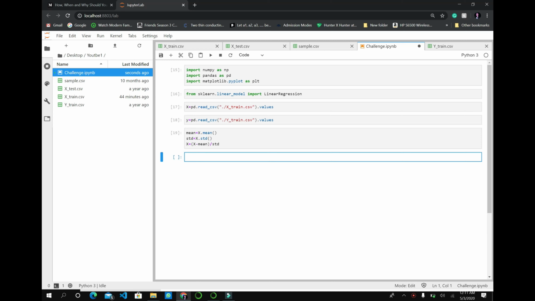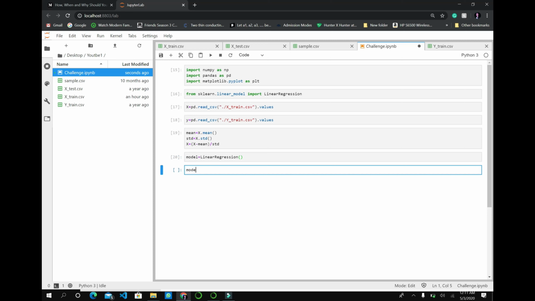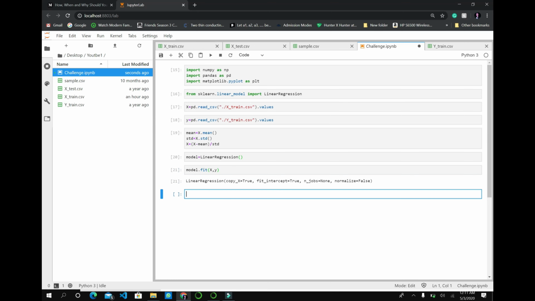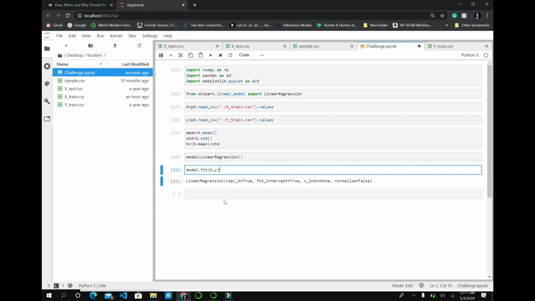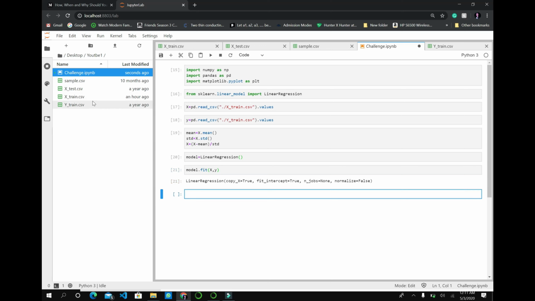Now let's implement the linear regression. So we'll say model, any name you can give, and call the LinearRegression, make an instance. Then we fit our X and Y values in this. Then we have fitted it. Now to predict our Y values, we have to load this xtest.csv.